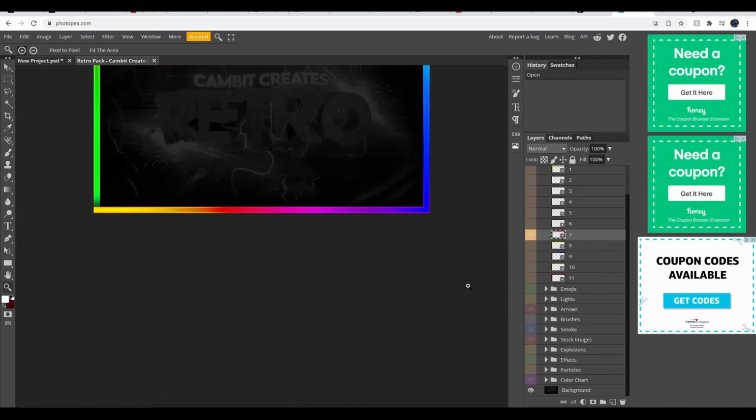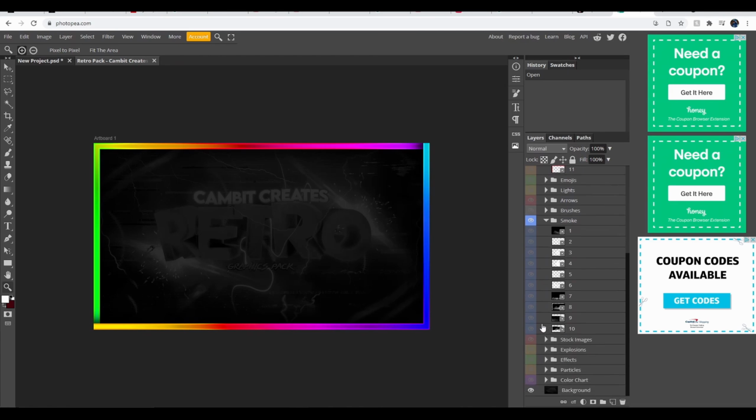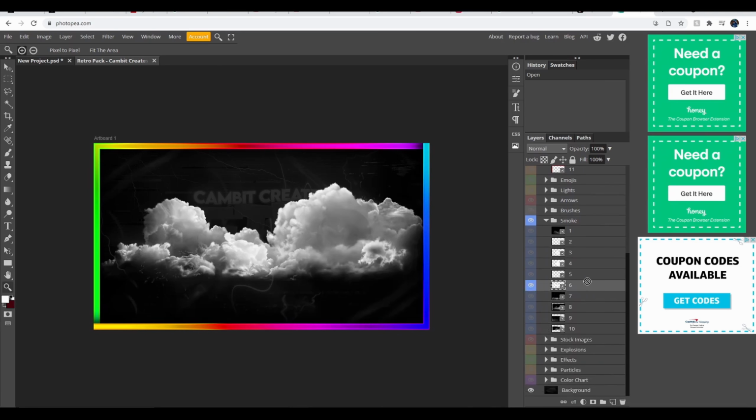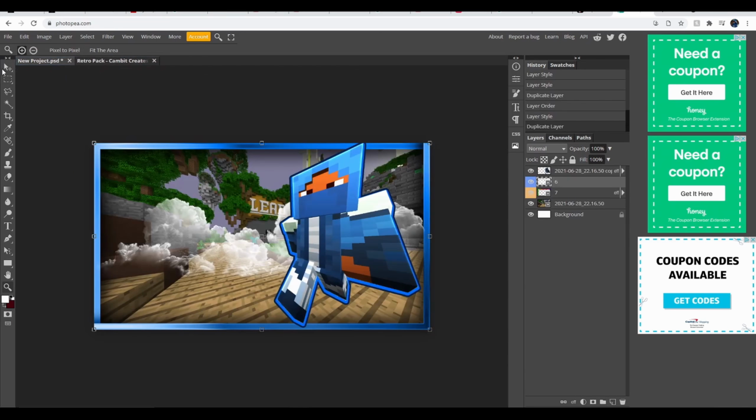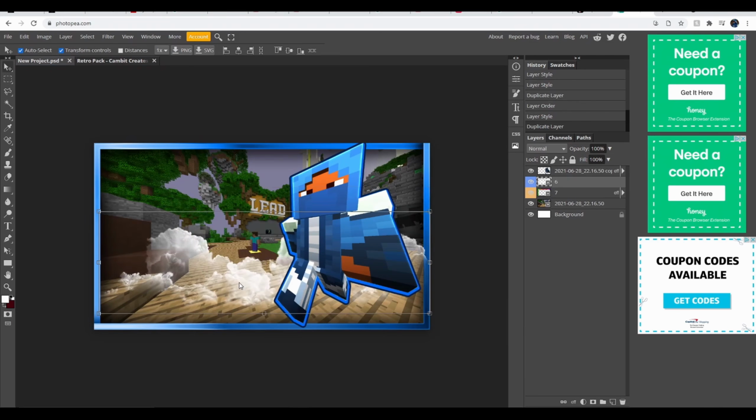There's also a bunch of stuff I can add, for example, I can add smoke. There's a smoke effect that I really like. This one right here, I really like this smoke effect. It looks very, very nice. Maybe I'll lower it down a little bit.